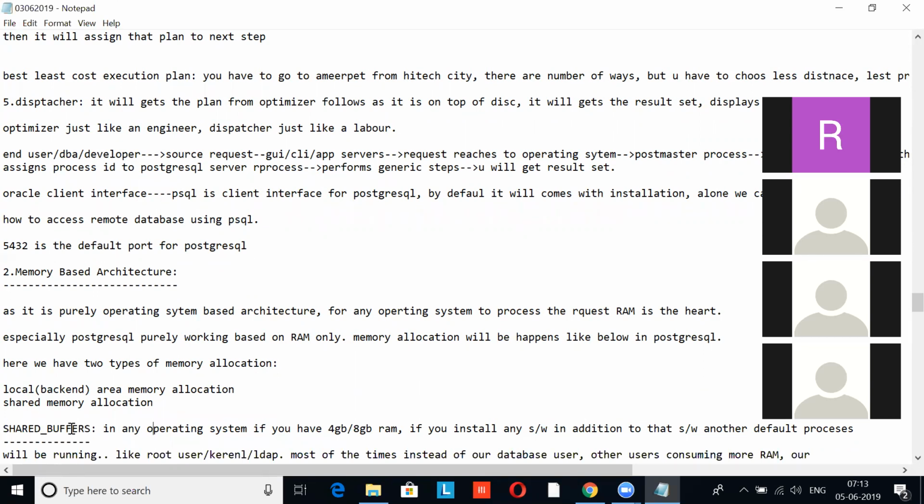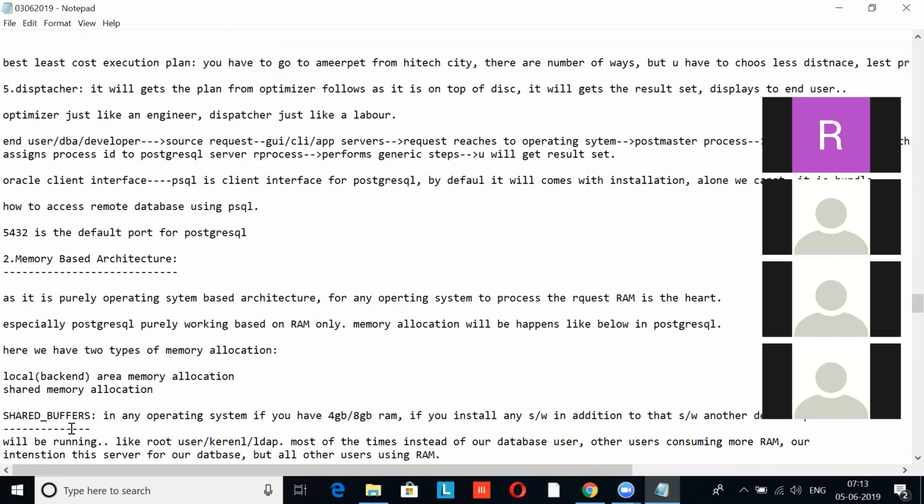In any operating system, if you have 4 GB or 8 GB RAM and you install any software, in addition to that software, other default processes will be running, like root user, kernel user, LDAP accounts. Let's assume 8 GB RAM is there, by default 2 GB or 3 GB is already utilized with the default processes. In the same manner, if you install any software, some additional processes will already be up and running on that server. So other users are consuming more RAM.